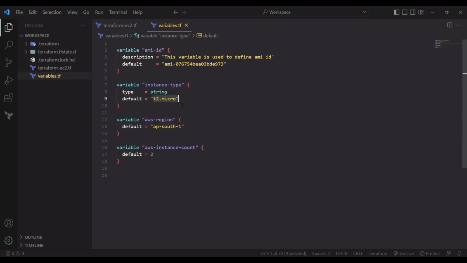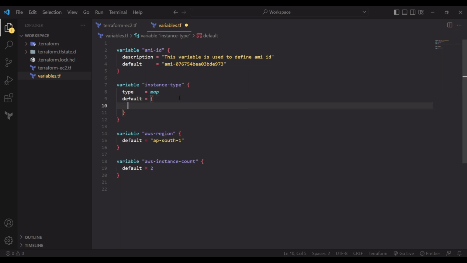Okay, so now we are going to do the modifications. Instead of string, we are going to use map here. And for the default, we are not going to use a single value. We are going to use the map for the key-value architecture here. So for the default one, we are going to assign t2.nano. You can say t2.nano.